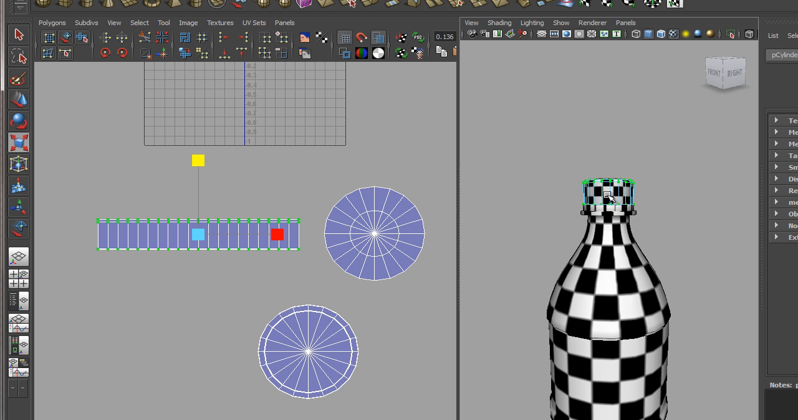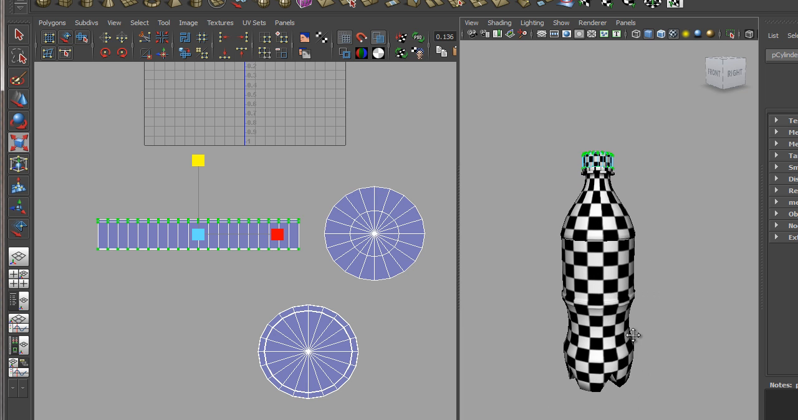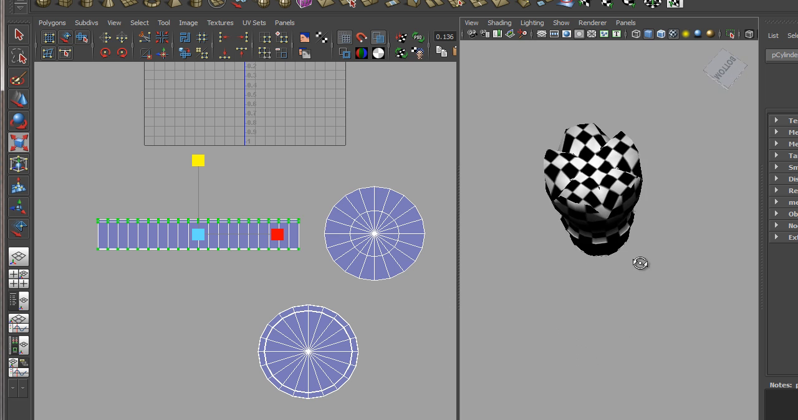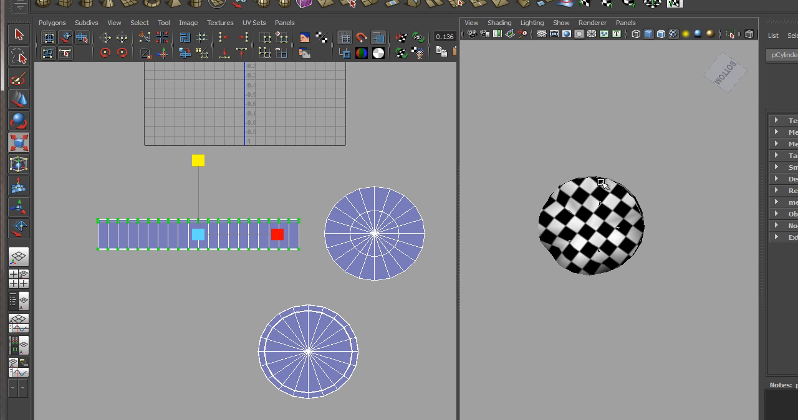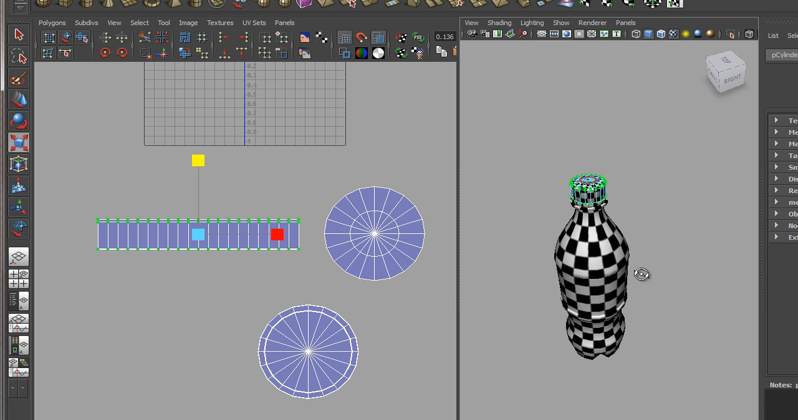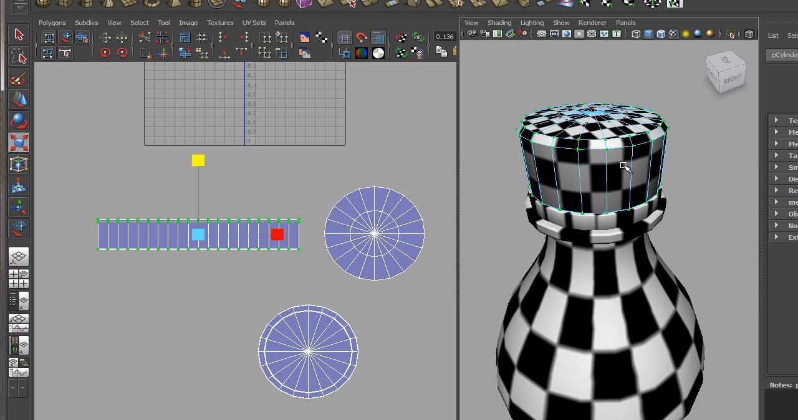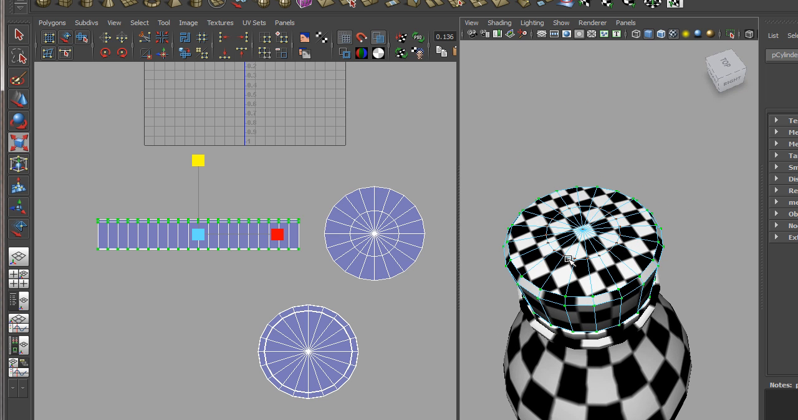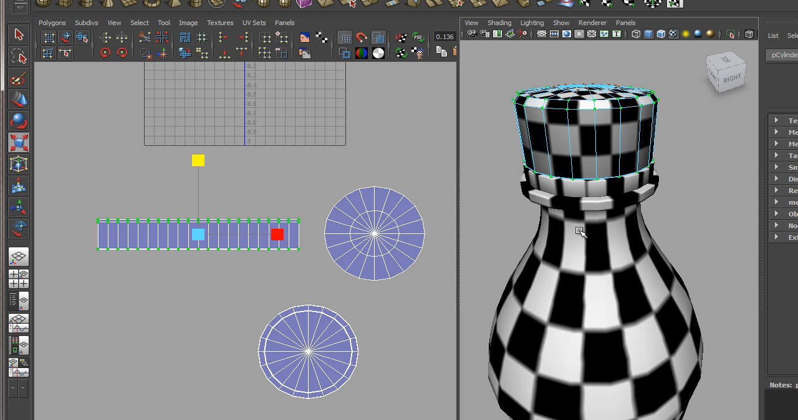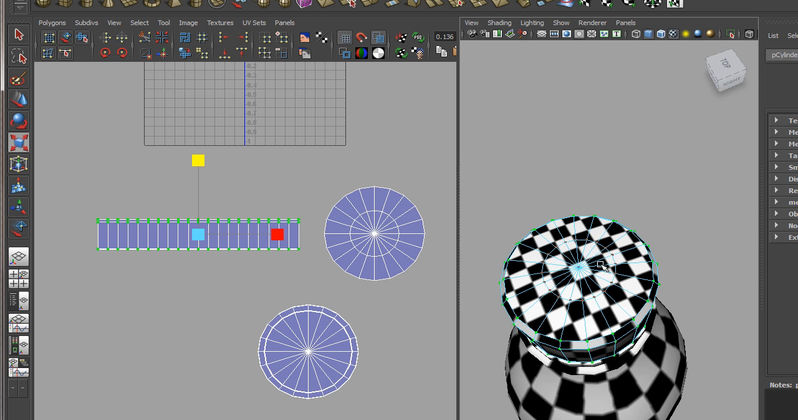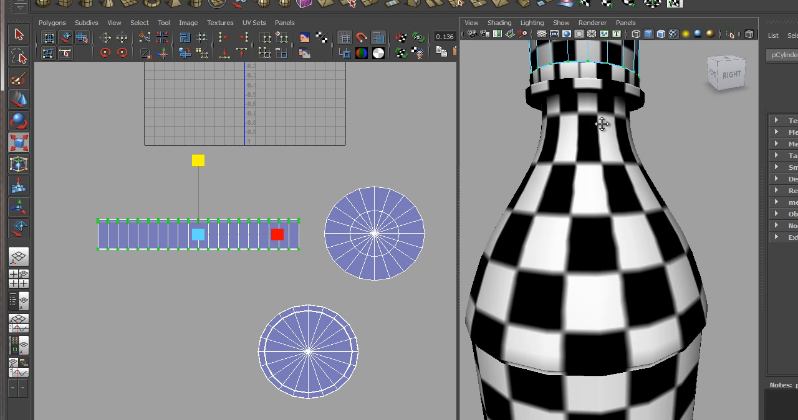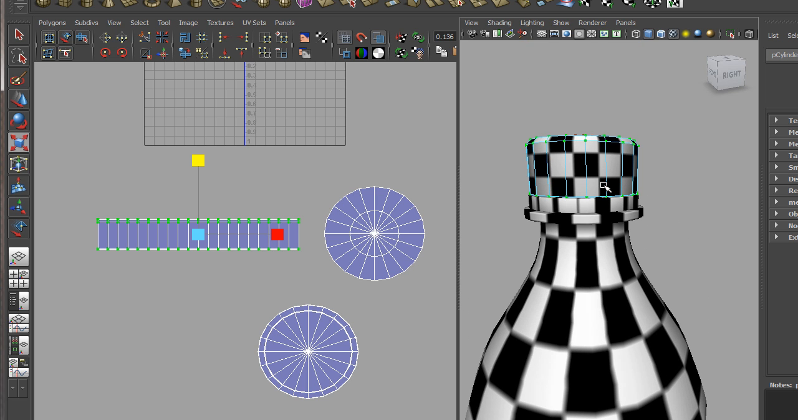Now don't worry too much if the squares on here are smaller than the squares on here. It's not necessarily vital that they are all exactly the same size for this project. You can see the tops here are smaller than, say, the sides. That doesn't really matter too much, as long as they're square. As long as these are basically square, you won't get stretching on your textures.